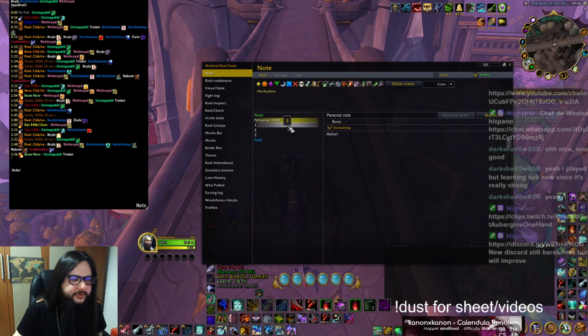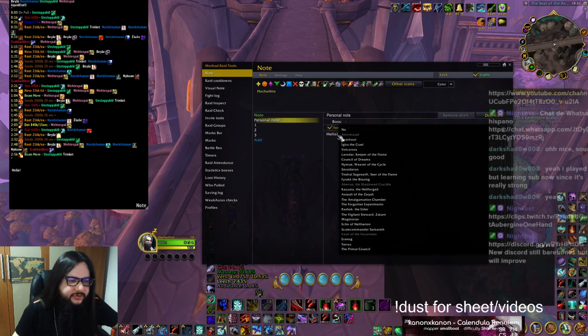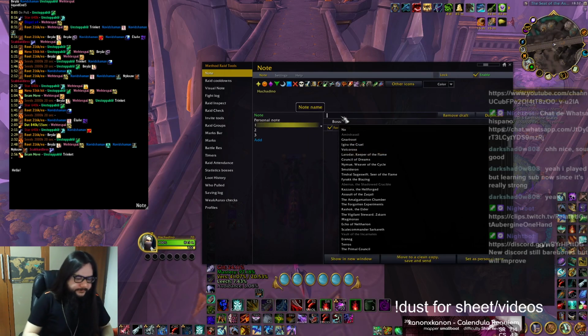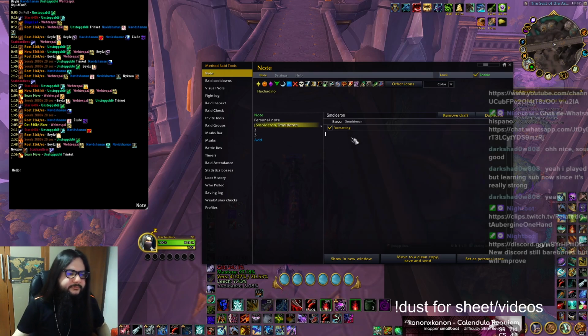And you can of course just put a note for bosses and things like that. So when you are on the boss, you can put it here. The personal note is just after the normal note that the raid leader or whoever wants puts. And then here is, for example, a note for a small boss that a lot of sub players are going to be playing.